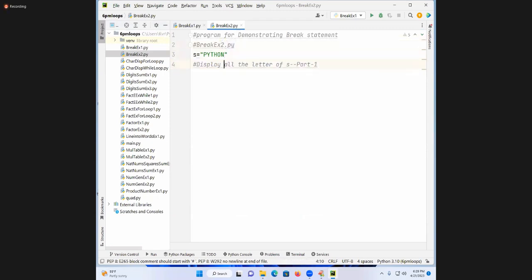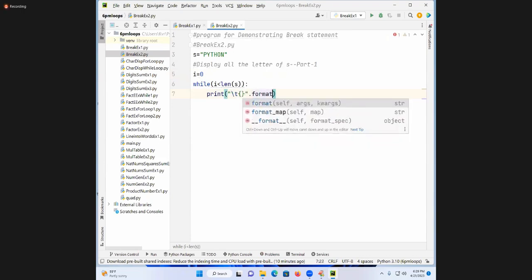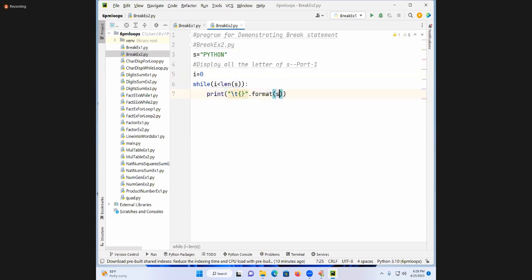Break example2.py. S is equal to Python. Now display using what loop? While loop. Same. I is equal to what? 0. Last class we already discussed initialization. Come on now. While I less than len of s. When you practice the coding, then you can follow my class comfortably. Once you don't know coding, it's difficult to continue the classes. Print of what? Come on. \t dot format of I, S of I. If we print I, it will print 0, 1, 2, 3, 4, 5. S of I will print S of 0, S of 1.